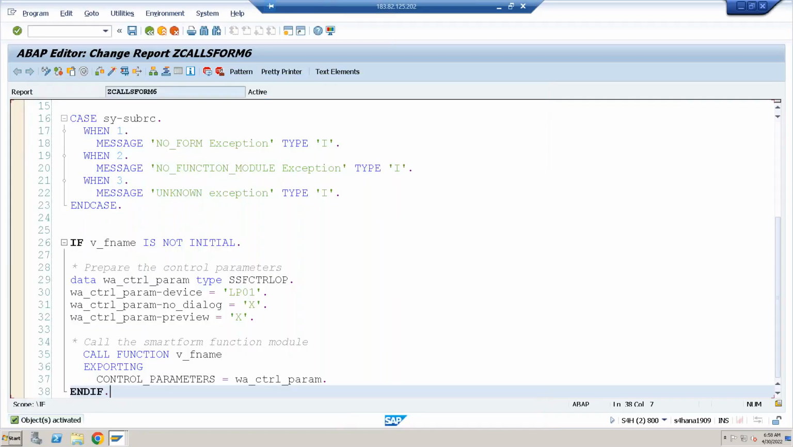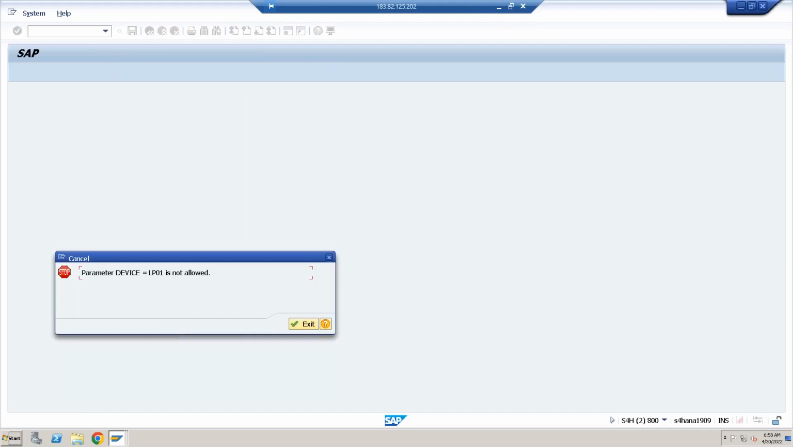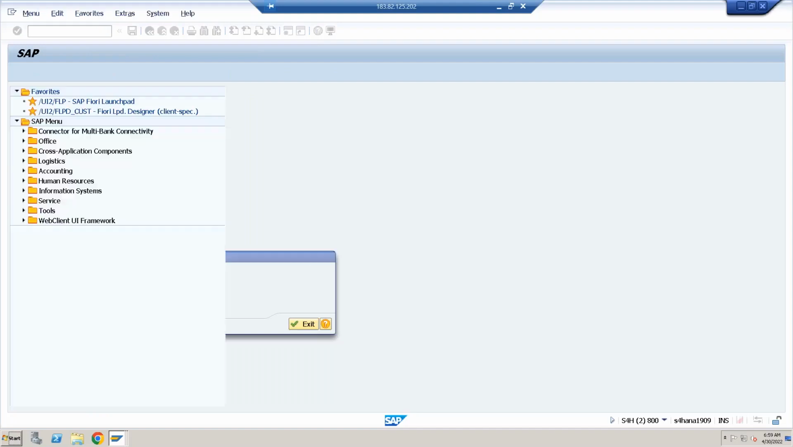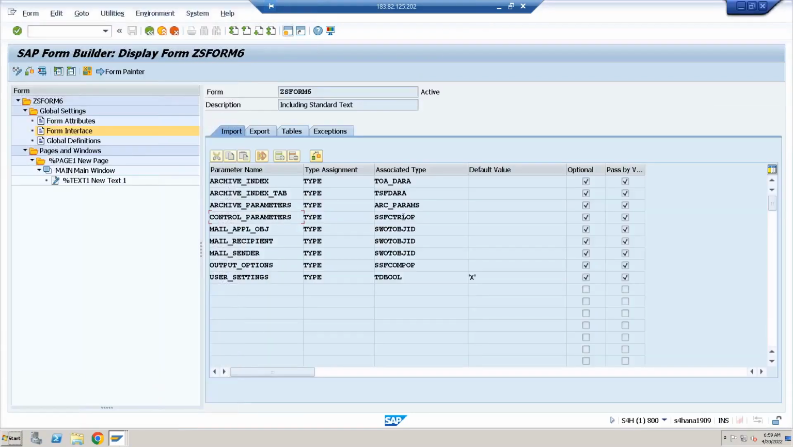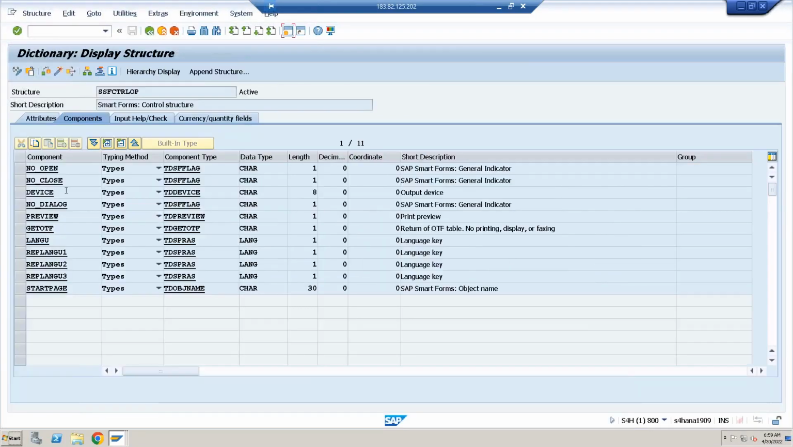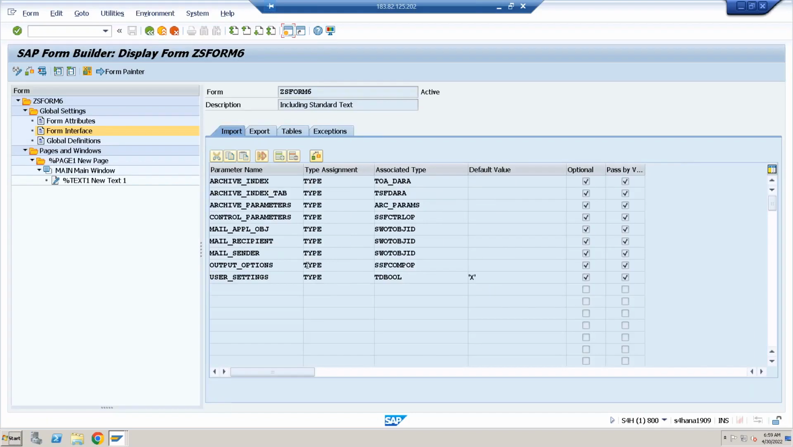When I execute, okay, I'm getting an issue here. Parameter device LP01 is not allowed. Okay, it is not allowing me that. One second. Device, it is not taking it. It is a character of 8, actually it should be 4. Let me check the other parameters anywhere here.